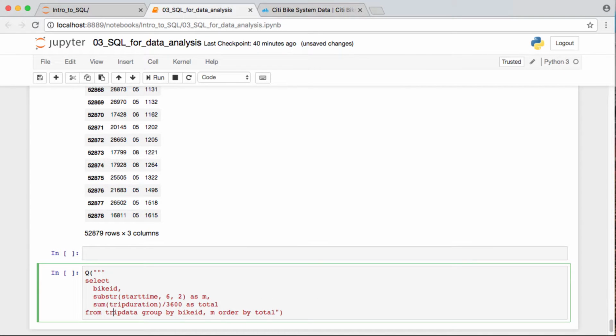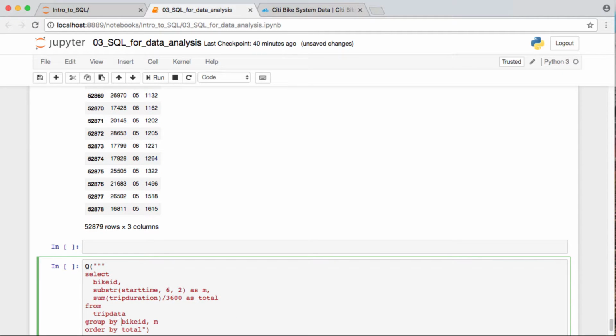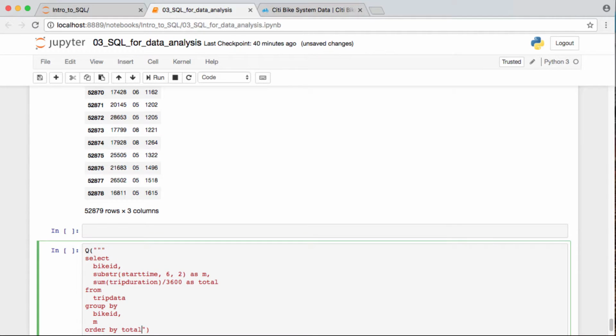So you can easily read the tables, the columns, and the group by, order by. Okay.